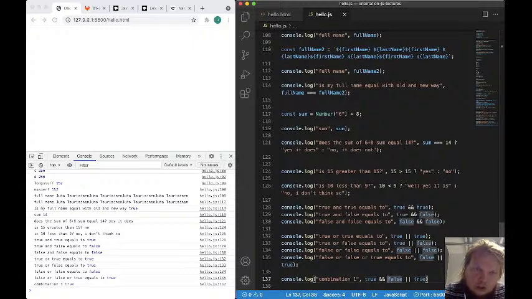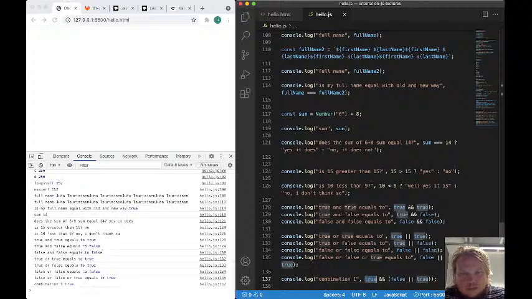Or if I want to check that, I can use the braces here to make sure that this is one statement and this is one statement. So that's still true. Okay.